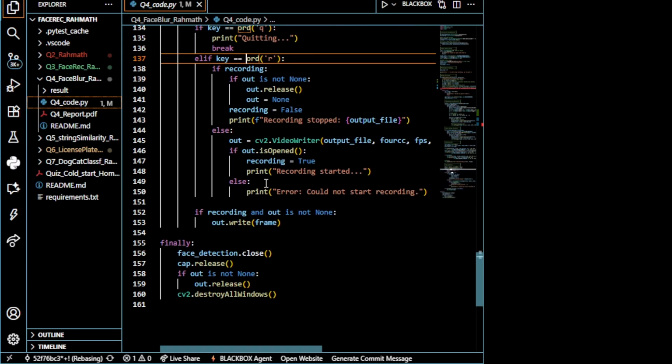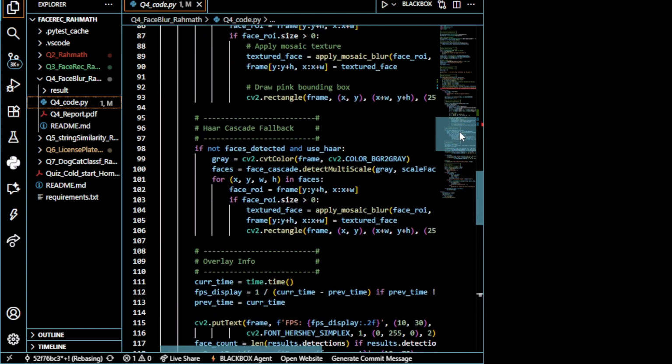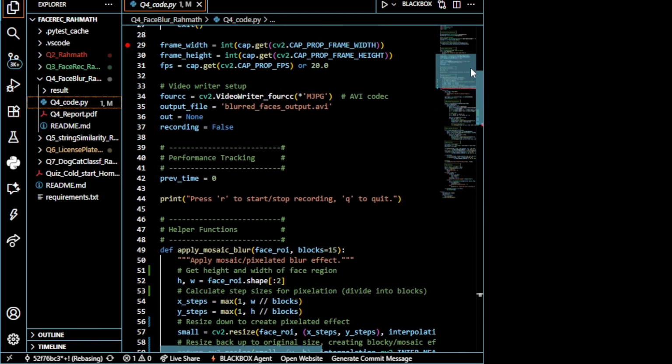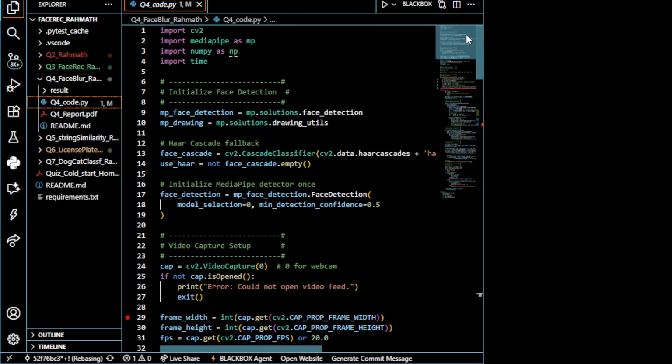So pressing Q ends the loop and stops the program gracefully. Finally, after the loop ends, we release all resources, closing the webcam, video writer, and destroying all OpenCV windows. In conclusion, the script captures the live video feed, detects faces using MediaPipe or Haar cascades, applies a mosaic blur effect to hide faces, displays FPS and face counts, and allows optional recording with a single key press.